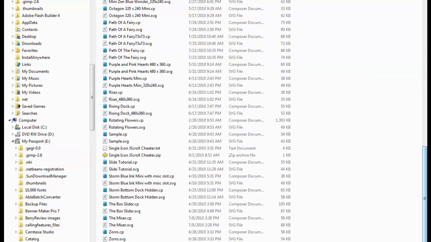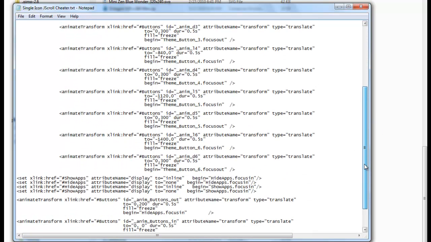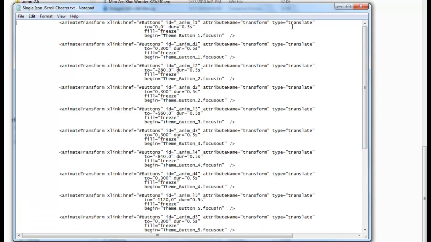In my composer files, I have a file named single icon JScroll cheater. This file is composed of 12 animation texts. There will be 2 per button. The files include a focus in and a focus out per button. Now I will also include an animation cheater file, and the original settings are 0, 0, 100 in each of these buttons. You will need a focus in, focus out for each button.